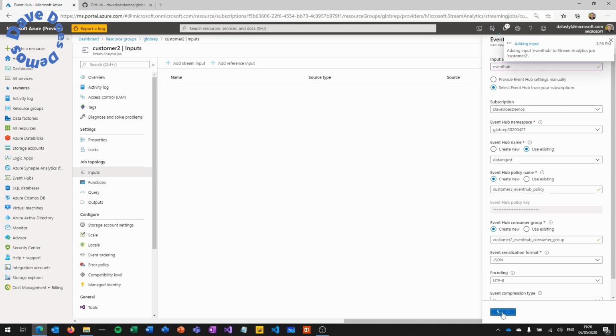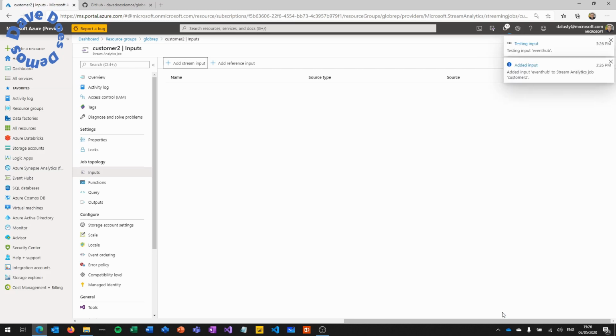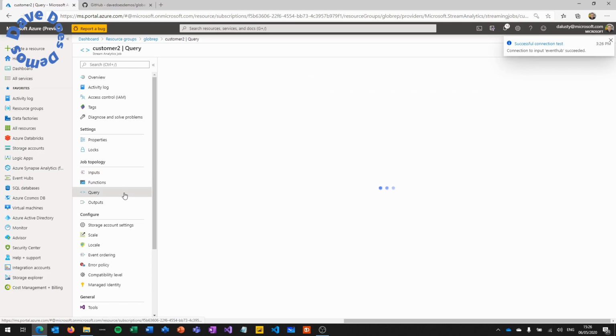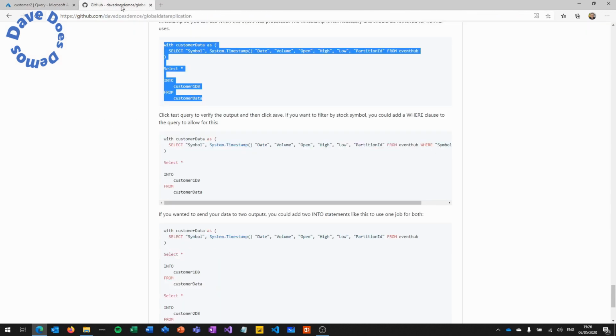So we're setting up the input now, and that's going through the test. It's very rare to see a failure on the Event Hub input side because that's all configured by the Azure portal. So I generally don't wait for that one to complete.